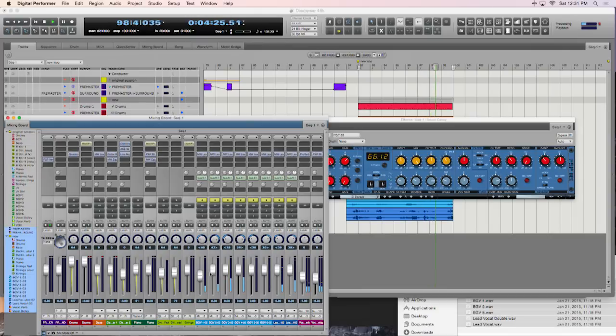So that's a really nice kind of vocal aura around all those vocal tracks. I do want to duck some of those background vocals so that the lead vocal stands out a little bit more.